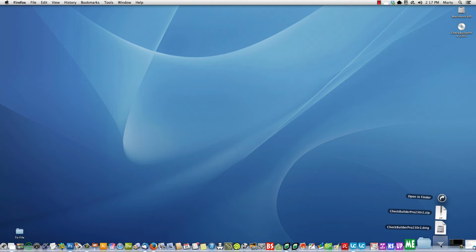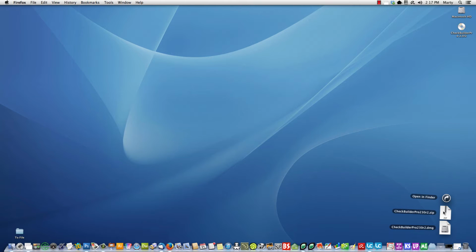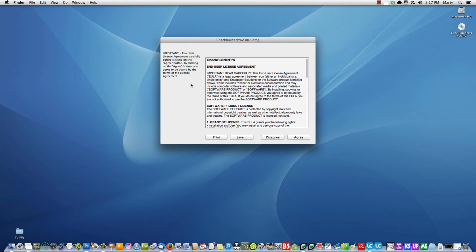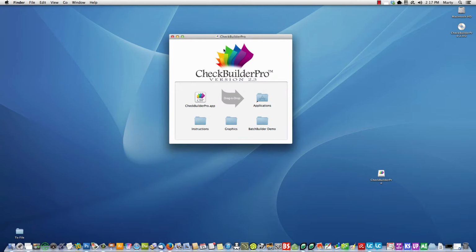So you click the download folder in the dock, and then you can click the arrow to open the window, and here you can see the zip file, which has been unzipped to get the disk image. So we double click the disk image, agree to the licensing terms, and that opens this window here.